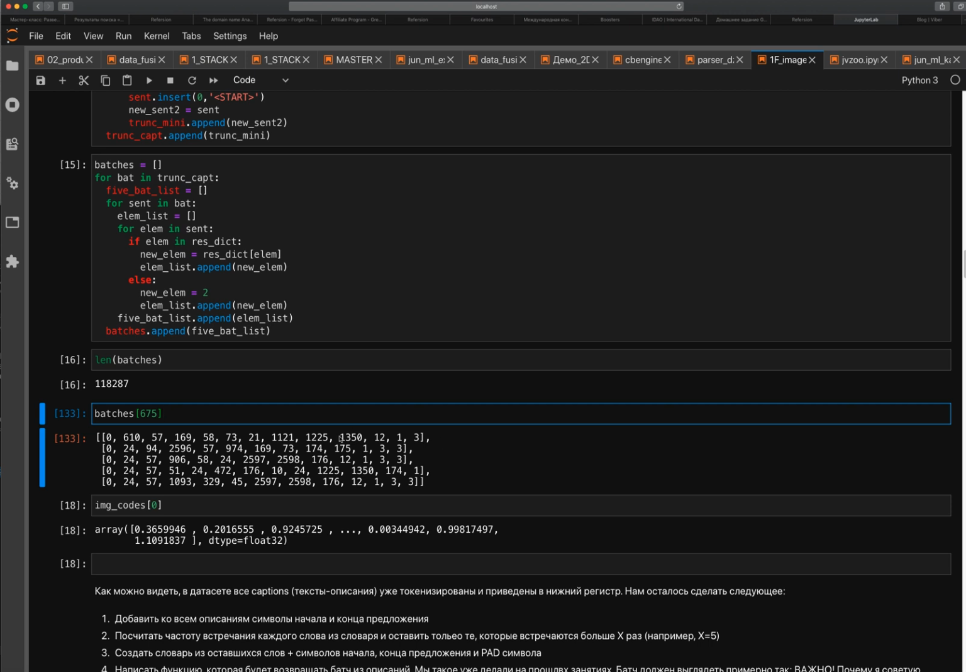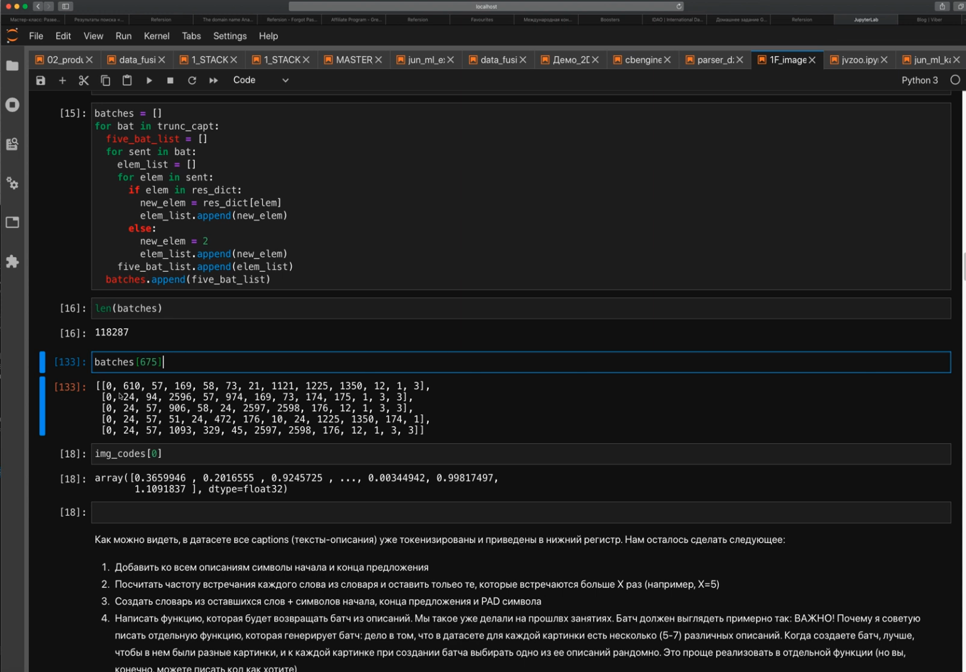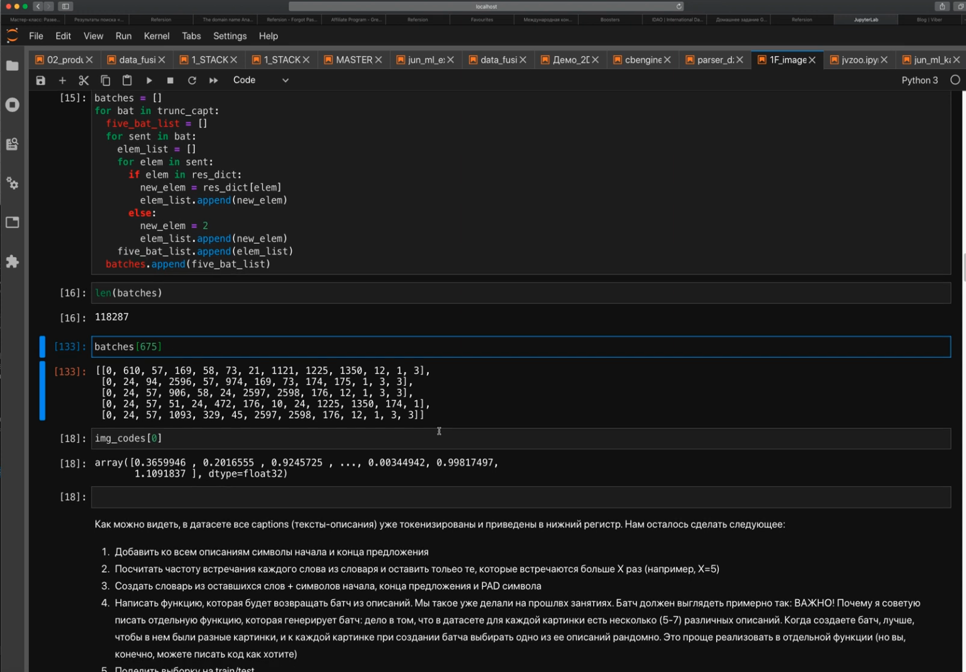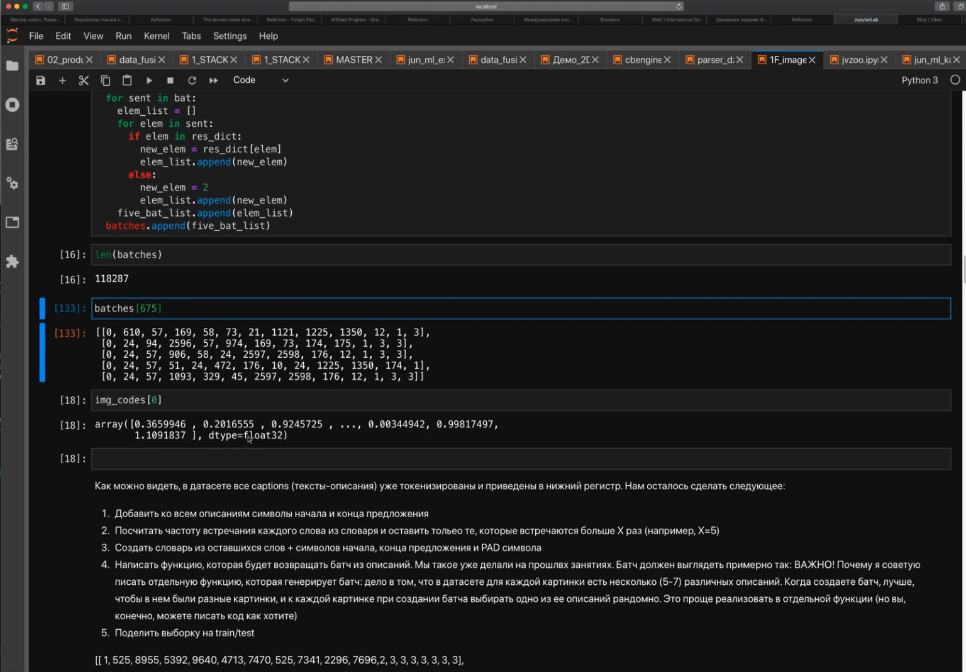You can see, for image 675, I just took this image at random. You have the five descriptions. 0 is the token of the start of the sentence, 1 is the token of the end of the sentence, and 3 is the padding token. You see, all my sentences are of equal size of 30, and the image vector is a NumPy array with floats.